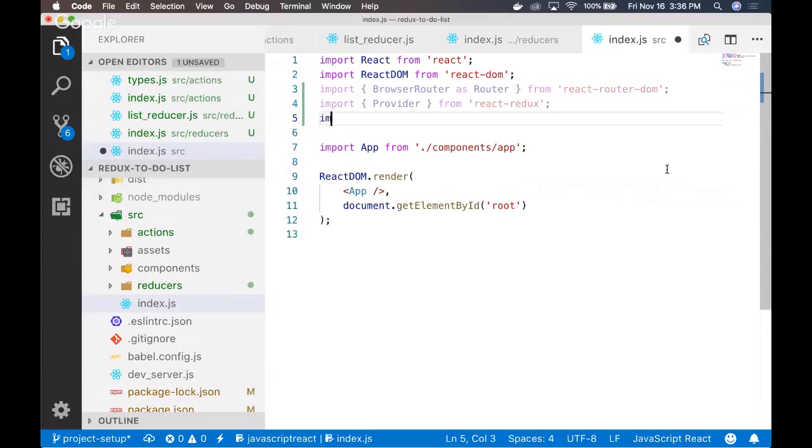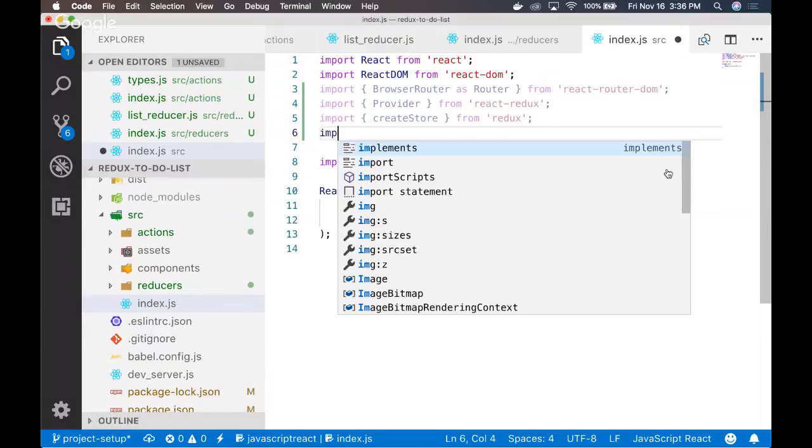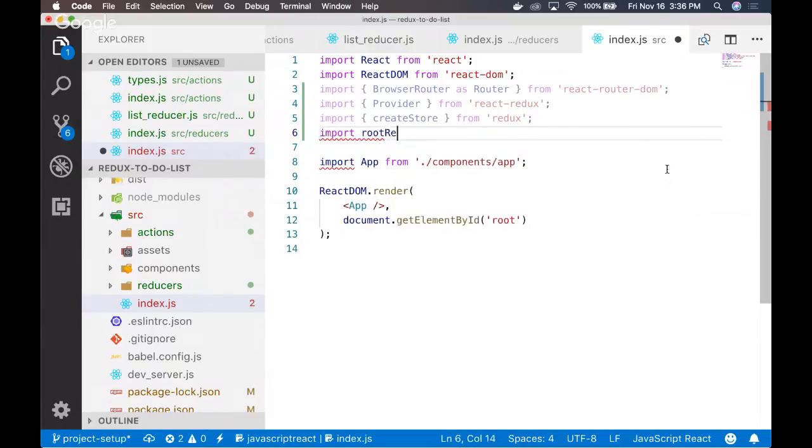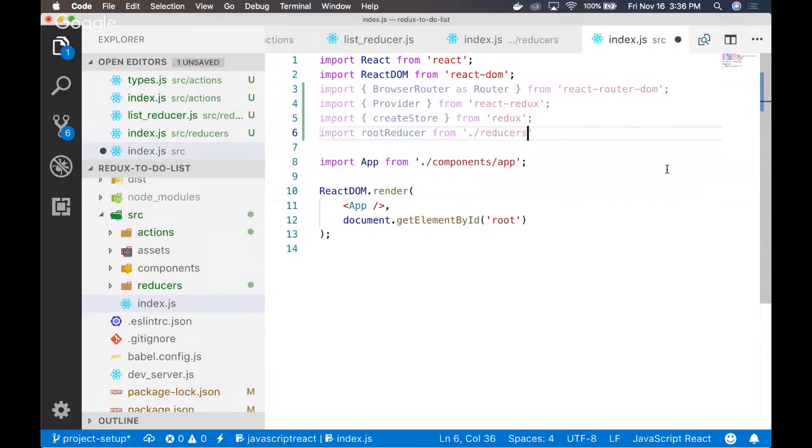All right, then we need to import a helper function from Redux itself, the one that actually builds the store. Anybody remember what that one's called? Create store. Create store. And then finally, we need to import our root reducer from this directory, reducers.